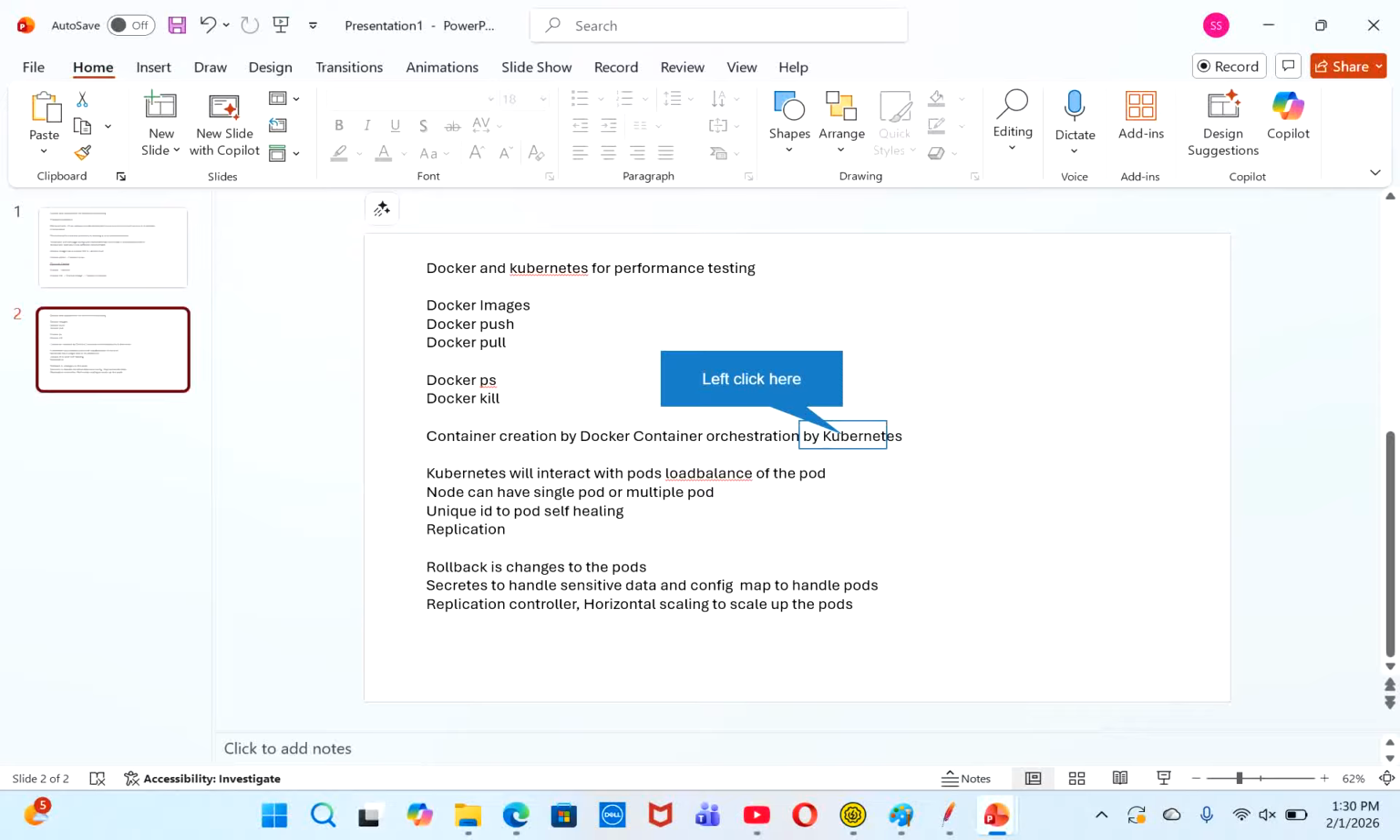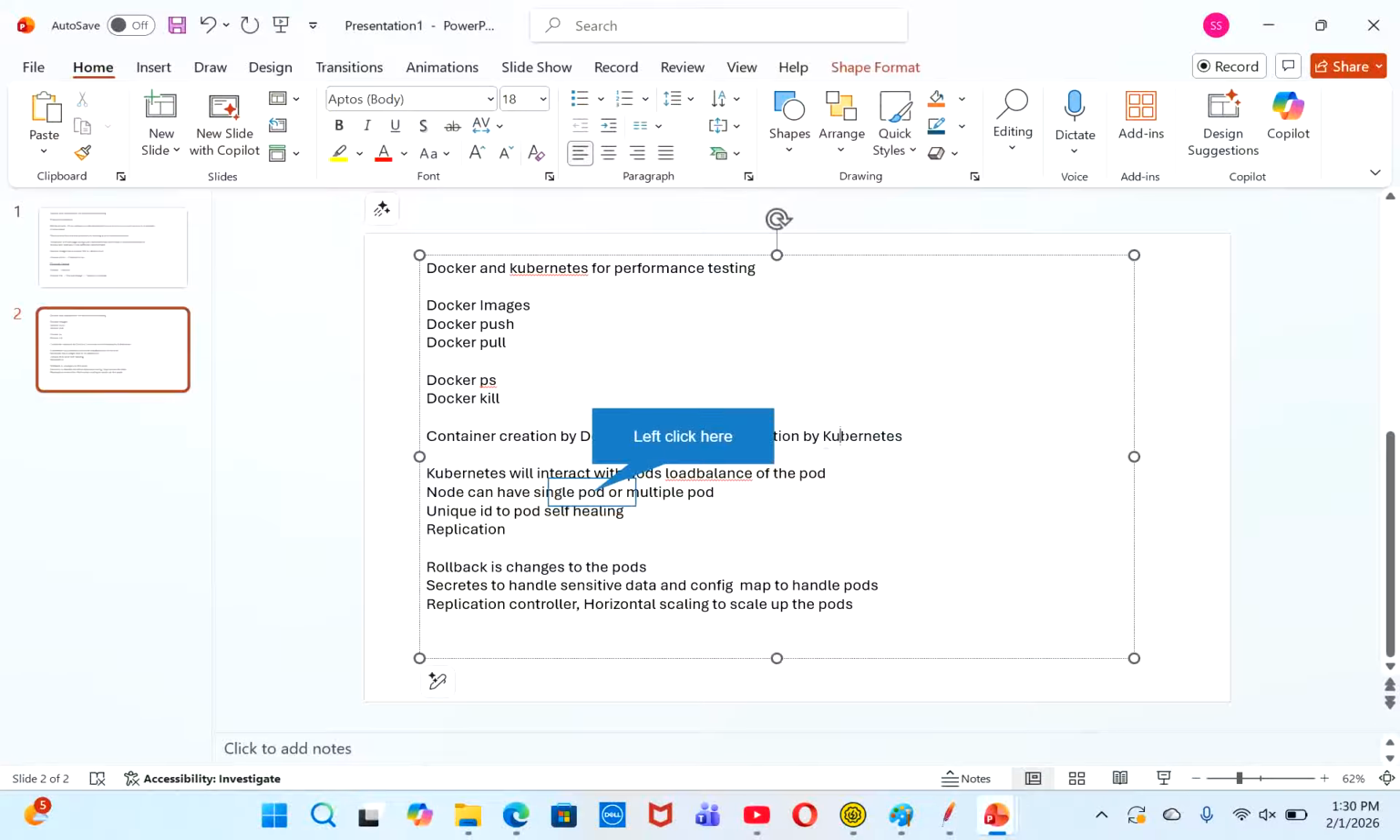The container can be created using Docker, but the orchestration or the management will be done by Kubernetes. Kubernetes will interact with pods and load balance the pods. One pod can have multiple containers, but usually one pod will have one container.